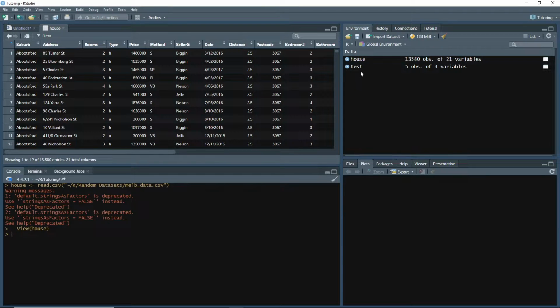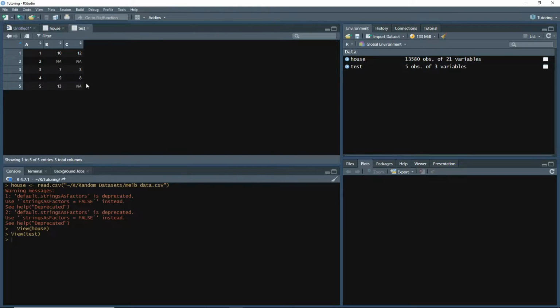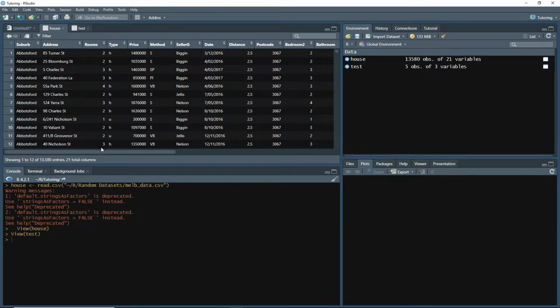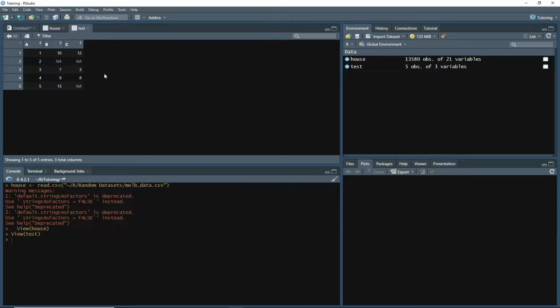You'll notice that I also have this test data set up here. I just made this by throwing in some random numbers and a couple NAs, and I'm just going to use this to demonstrate a couple functions, but overall we'll be looking at the house data set. This is 13,580 rows, so it's kind of large. So the test data set's just a way to look at how certain functions work on a really small data set. If you want, you can download this test data set with the house one in the same link in the description, but it's not necessary.